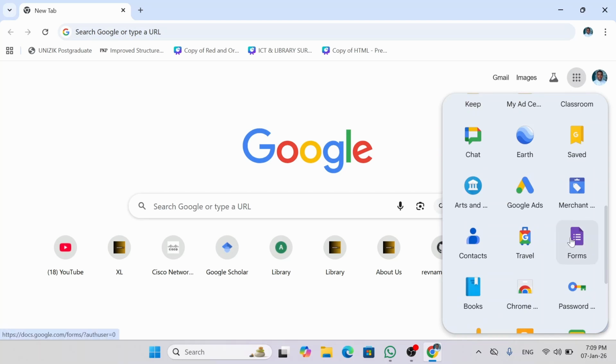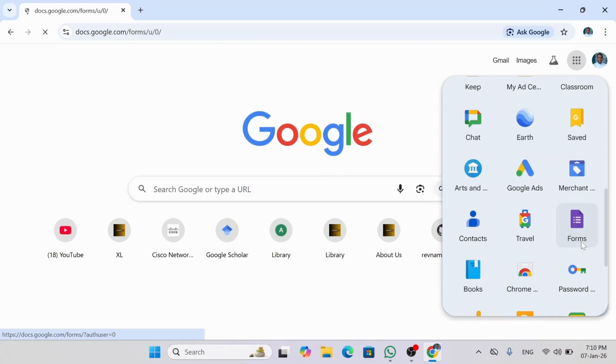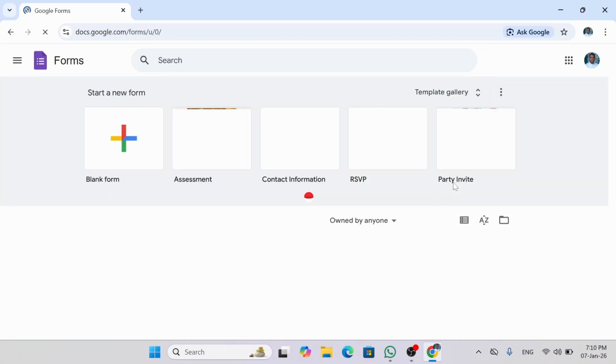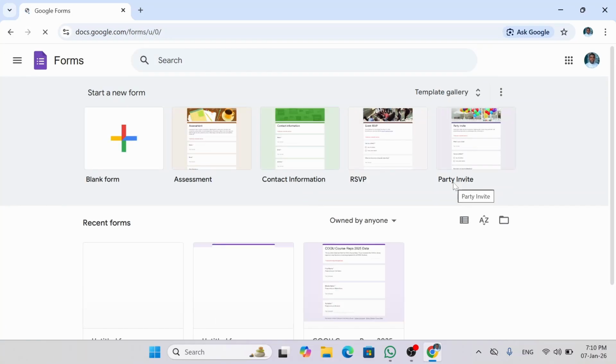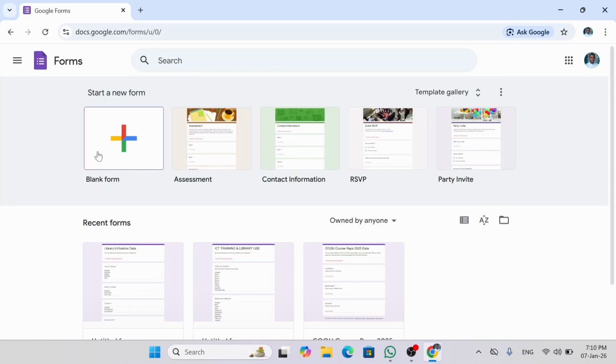And then you will see Google Forms. See Google Forms, this is where we have our interest. So I will simply click on Google Forms. So I just clicked on Google Forms, and this is a blank form.